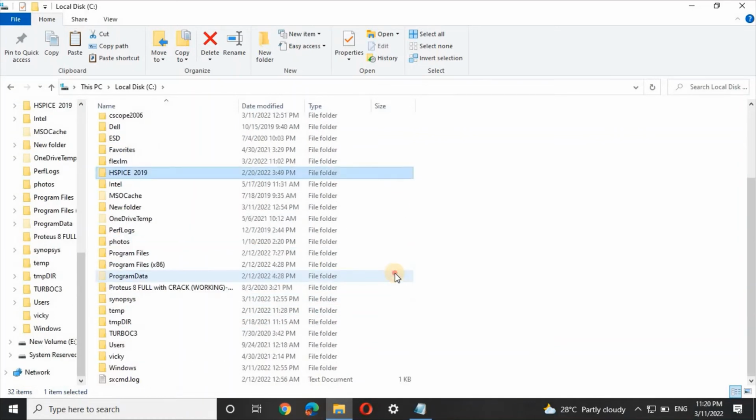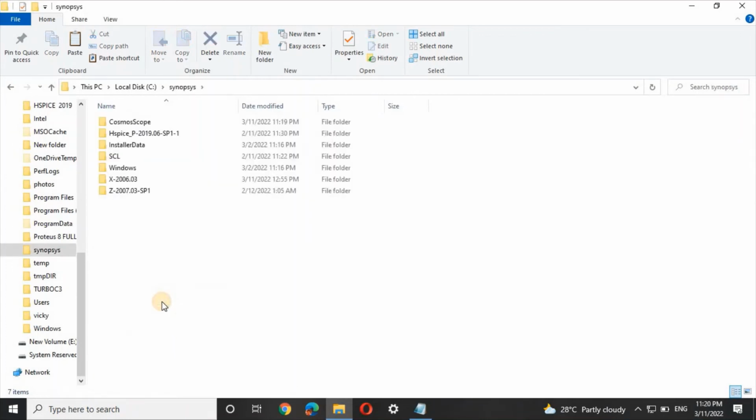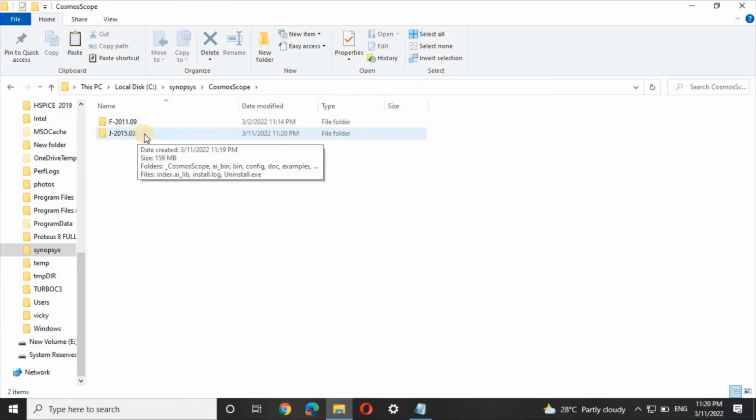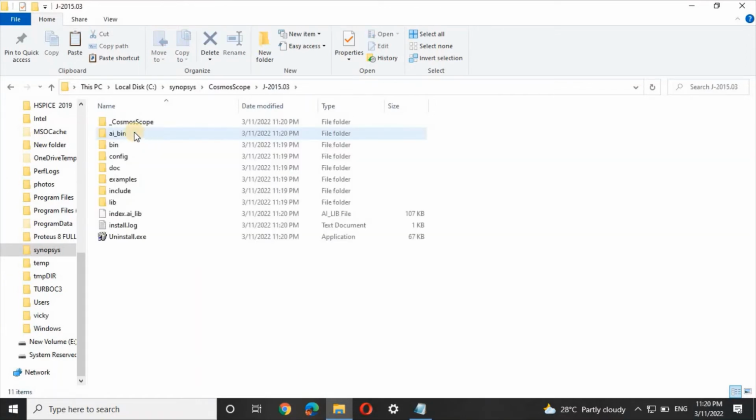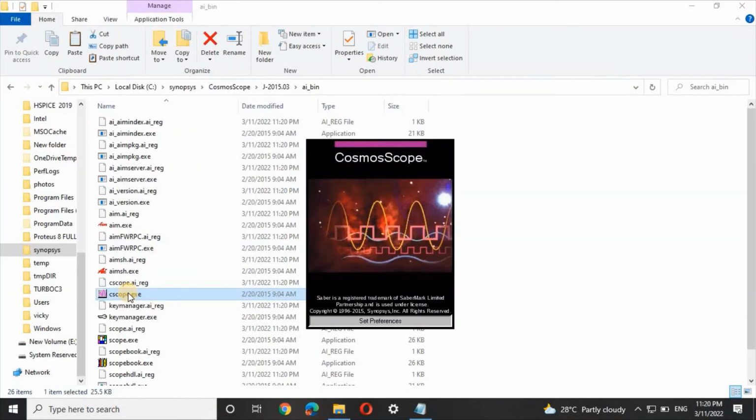Now go to Local Disk C and then Synopsis. Search for Synopsis and open Synopsis. There, open Cosmoscope. All these are previous files of mine. Open Cosmoscope. F2011 is also a past file. Now open J15 2003, there AI bin, and cosmoscope.exe. If you double click on it, if it is working, then directly it will open here.